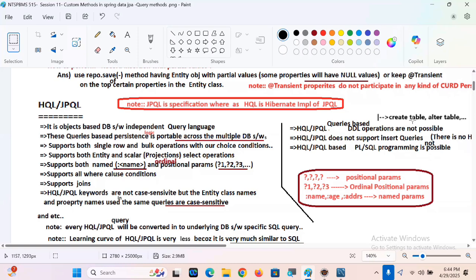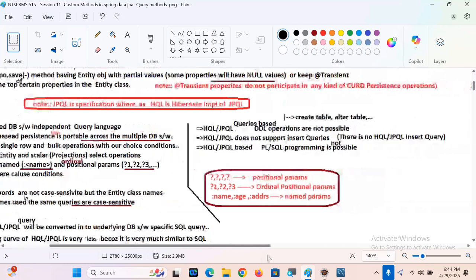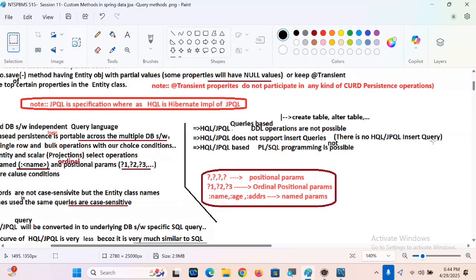Create table, drop table, alter table. HQL, JPQL does not support what? Insert operation. There is no HQL or JPQL insert query. HQL, JPQL based PL/SQL programming is not possible. PL/SQL programming is always with SQL queries.